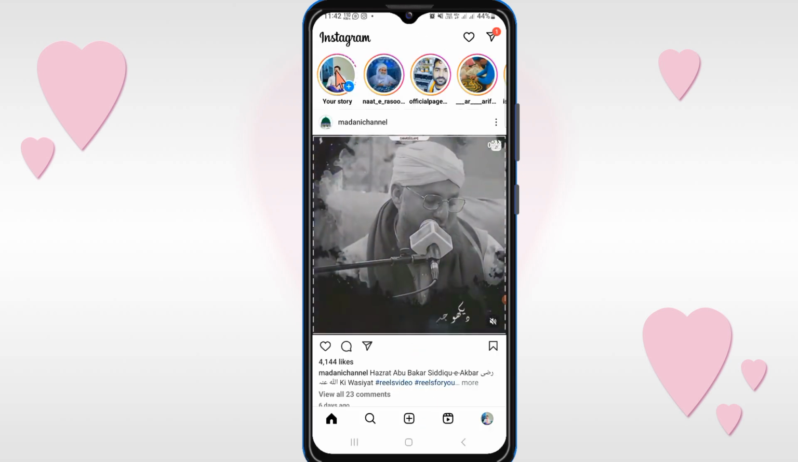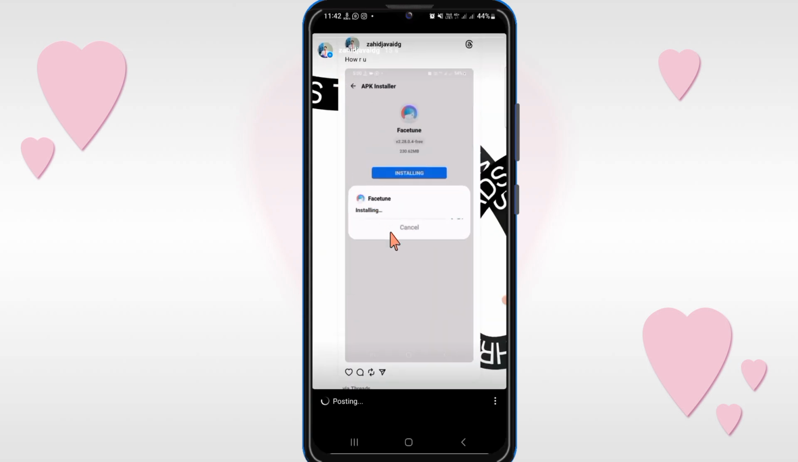So you can see my story is shared on the Instagram story. So in this way you can share thread story on Instagram.